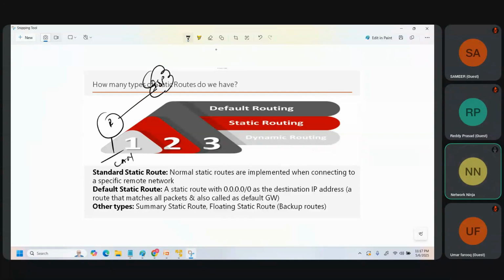From the basics of networking, whenever a router sends a packet from one location to another, what does the router do? The router checks its routing table. In the routing table, there will be one route in the last, that is nothing but the static default route, or we can call it a default route.